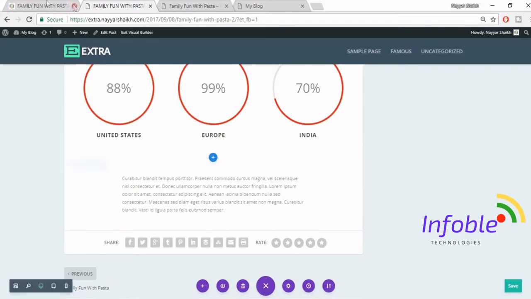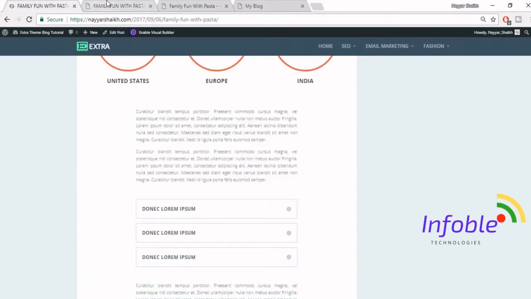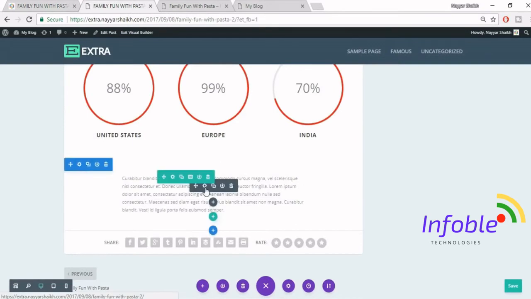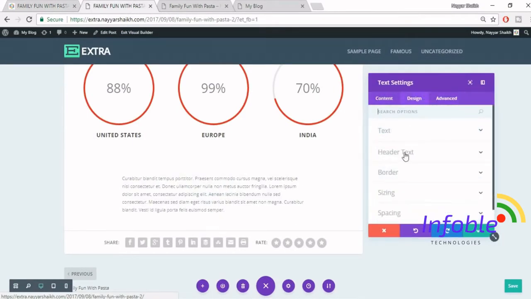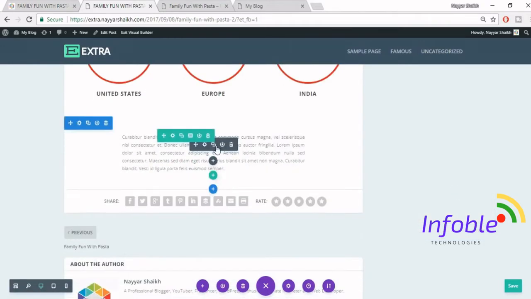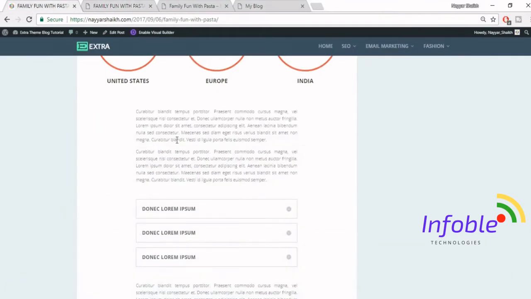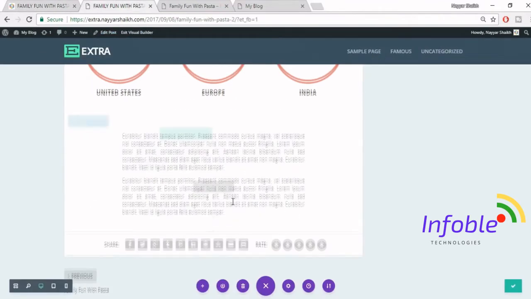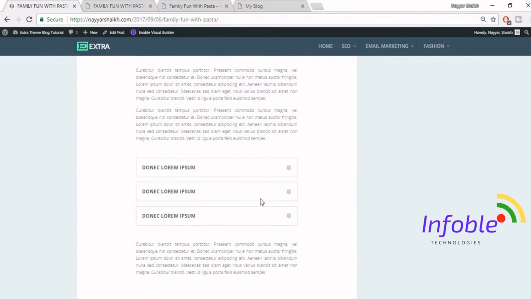Fine. So this looks cool and this is justified actually. So just click on this gear icon, design, and text and orientation should be justified. Save changes. Fine. Now let's copy this thing again. As you can see, we have this thing 2 times. So just copy it again. And now let's add these things.